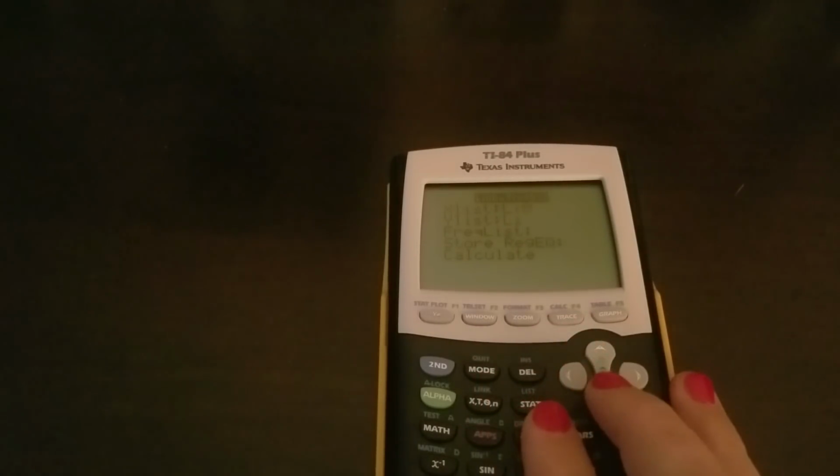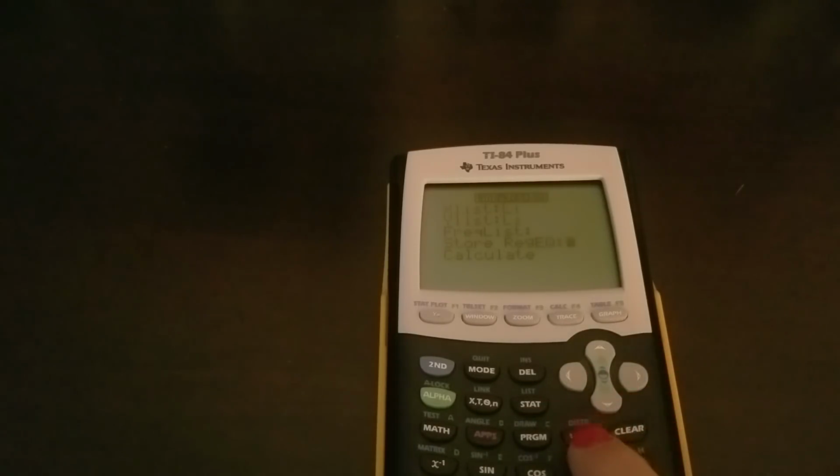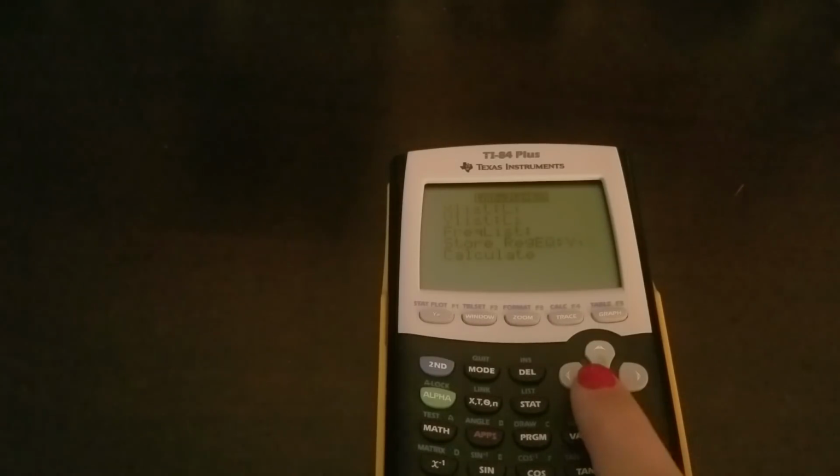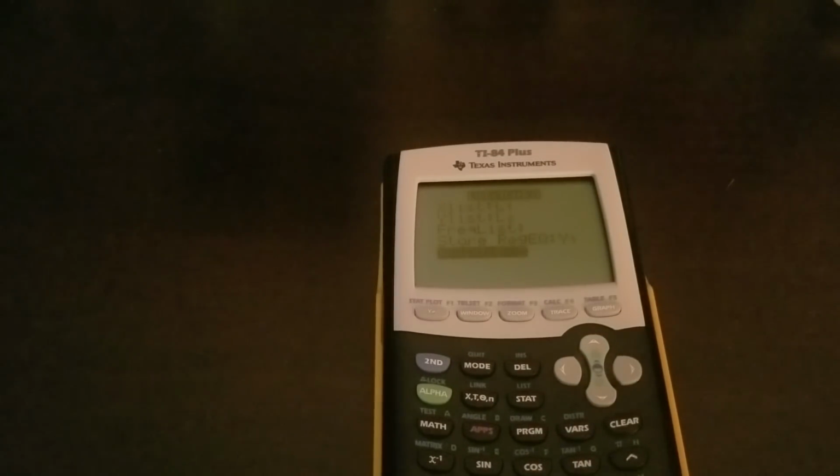But we want to store it somewhere so that we can actually see that line. So that's what this store reg EQ, or equation, is. This is how you're going to store your equation into the y equals part of the calculator. So you're going to press VARS, V-A-R-S. Then you're going to go over to Y-VARS. Then hit enter on Function. Then you're going to hit enter on Y1. What that means is it's going to store your equation into the Y1 equation spot in your calculator.